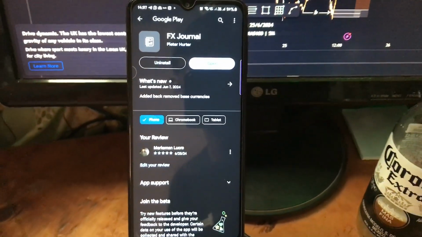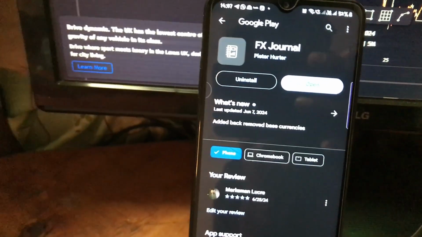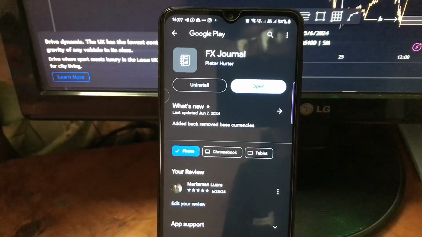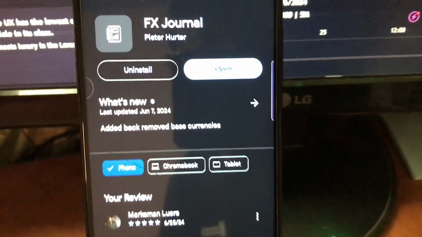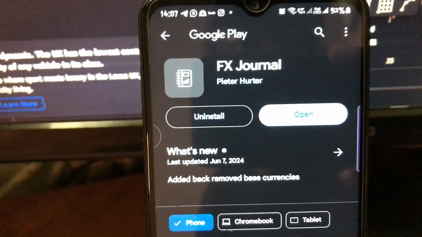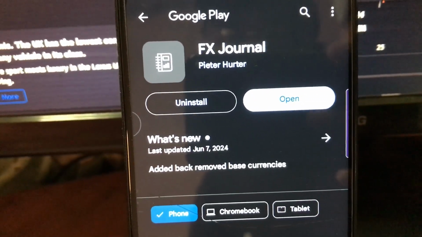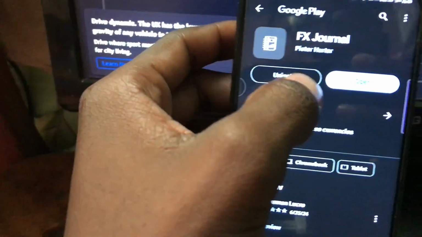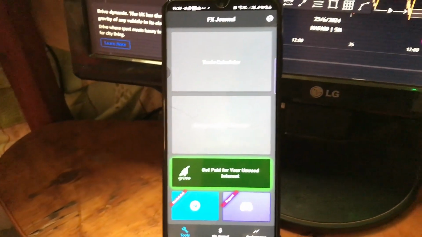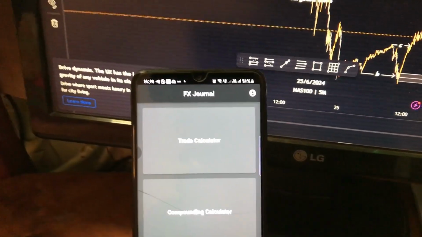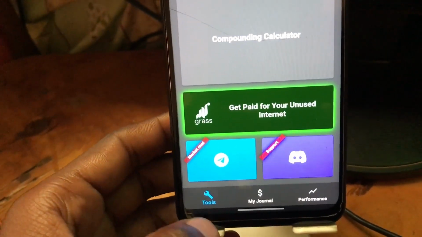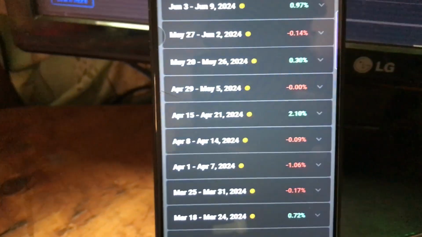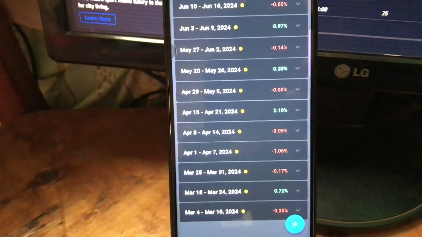So guys, first of all, you're going to need to have this app. It's called FX Journal. I've been using it ever since I got introduced to it by a friend of mine. It's going to help you journal your trades and also calculate your trades. After you've downloaded it, this is how it looks. As you can see: trade, my journal, the performance and everything. These are the trades I've taken so far.